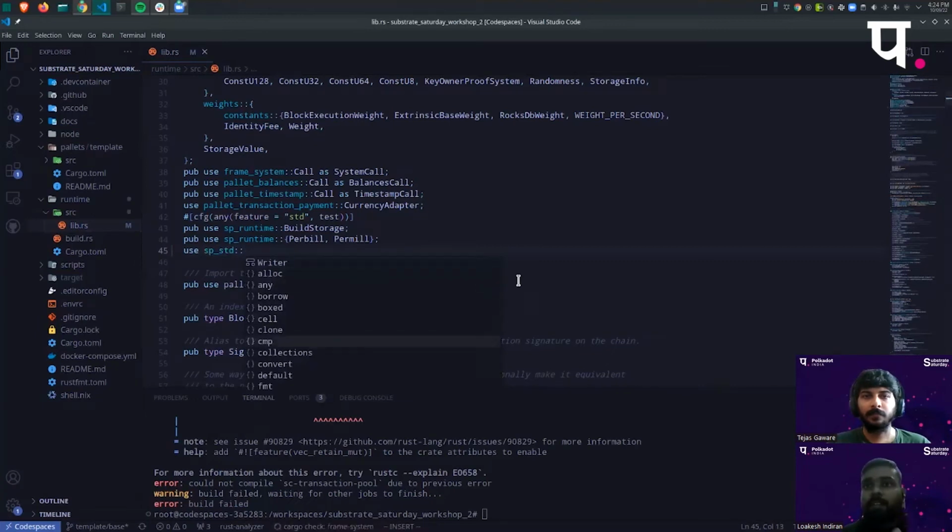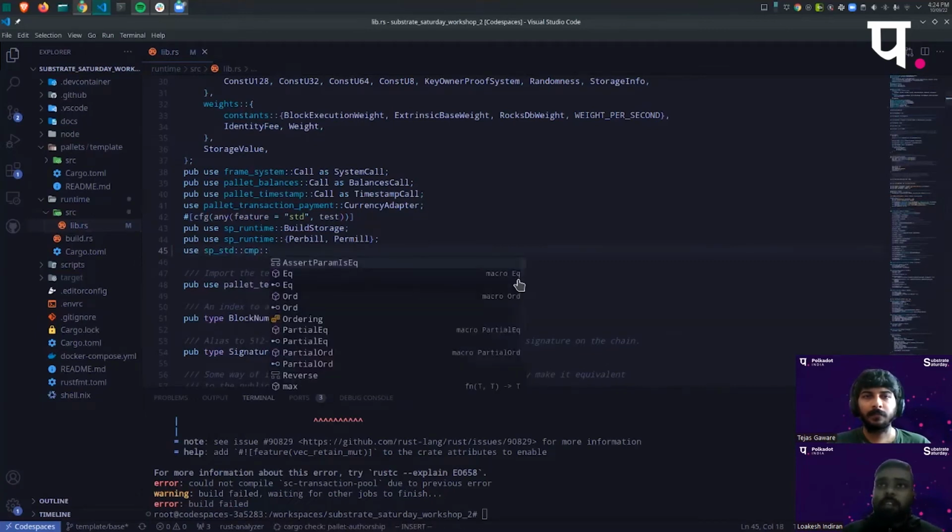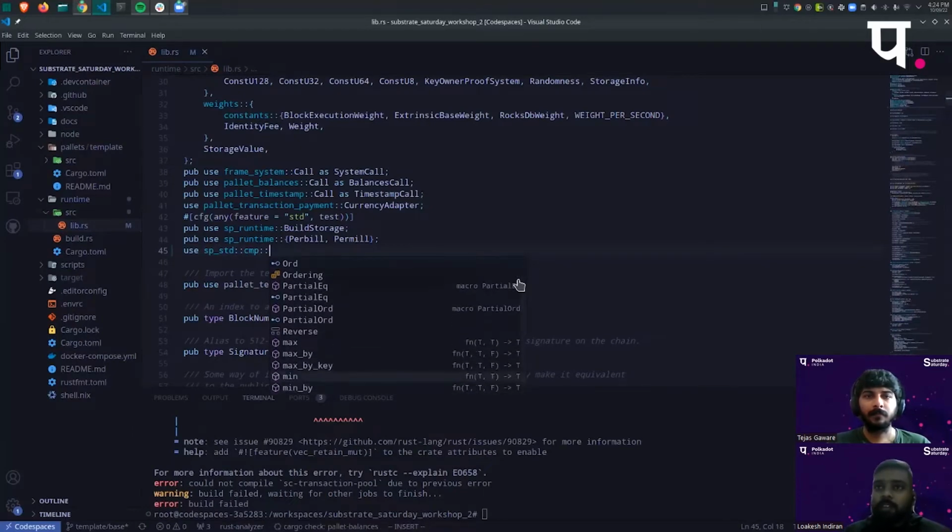If you see, it will give you all the normal things. It has a comparator. So comparator gives you what? Equal, not equal to, partial equation, max, min. All these are things that come from your regular STD library, right? For Rust or for any language.